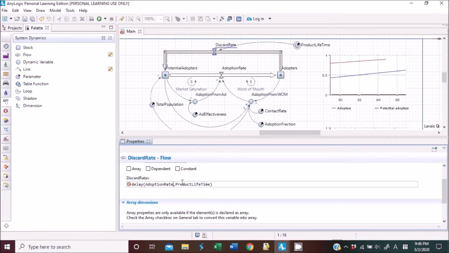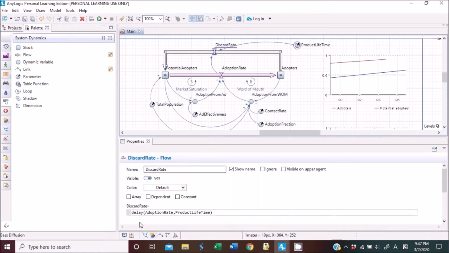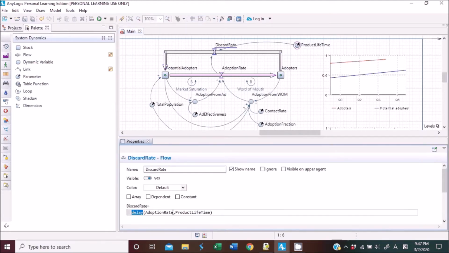So which means after 2 years, the same rate will be used as a discard rate. Got it? And in order to do that, you need to make another link from adoption rate to discard rate, so that you can remove the error sign here. Once again, the delay function will spend 2 years, and then after 2 years, it will use the same adoption rate. So in other words, after 2 years, all adopters will discard the product, so that they will become potential adopters.